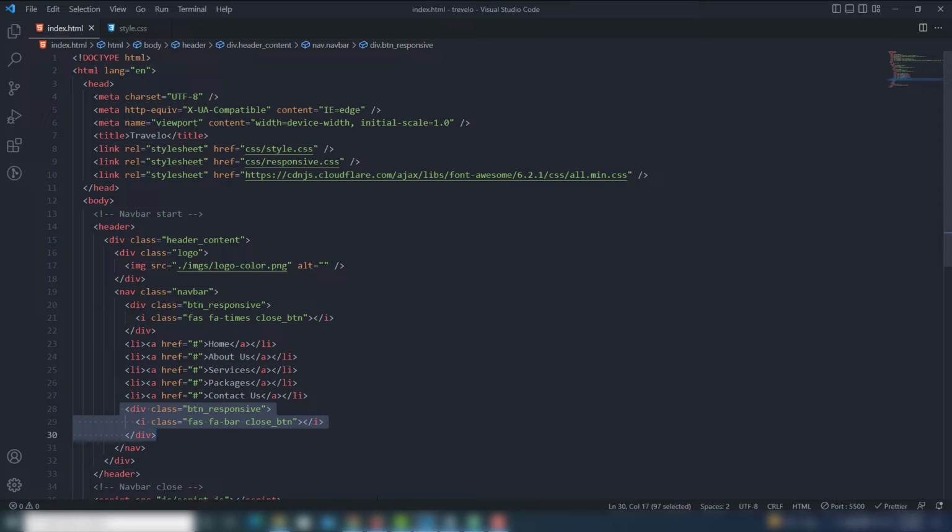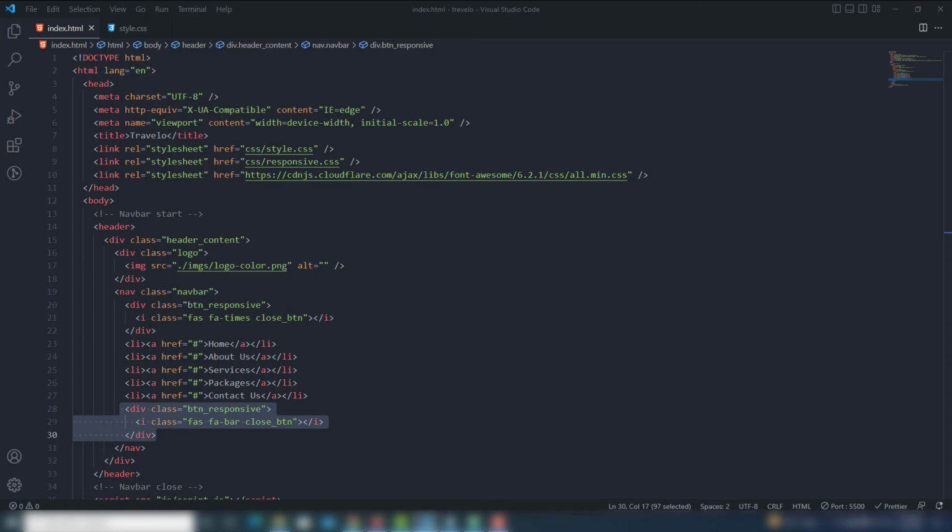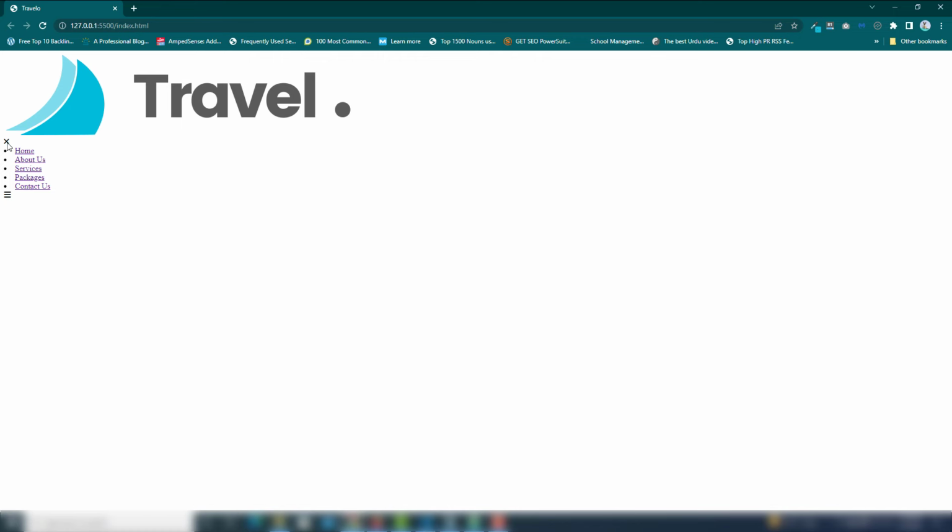So save, and let's see the output of this one, right? But where is the navbar? This will be bars, right? So this is a cross sign, this is a bar sign, and those are our menus.